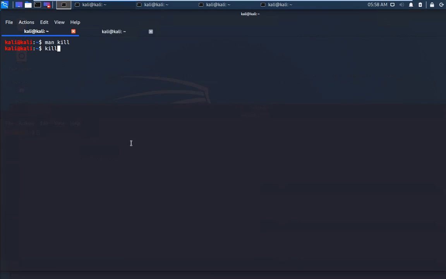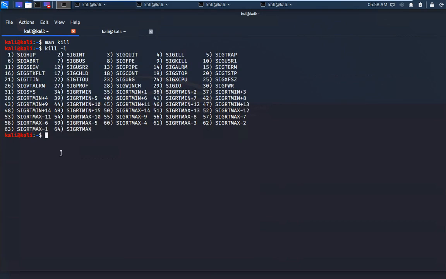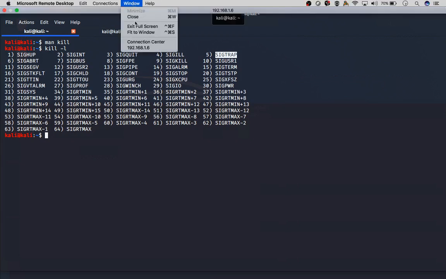So let me show the list of signals that you can send. These are the signals that you can send. You have a lot of things here. You have SIGHUP, SIGINT, right? And SIGQUIT, SIGILL, and SIGTRAP. So there's a long list. You should try to get a basic idea about these signals.